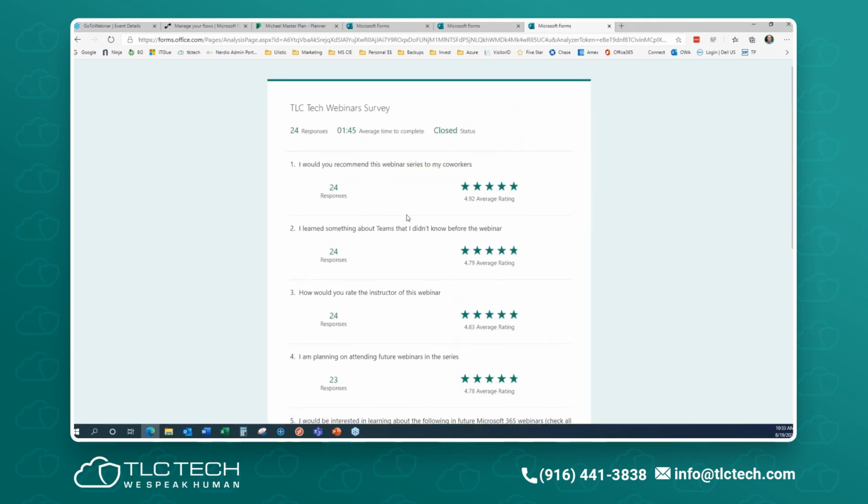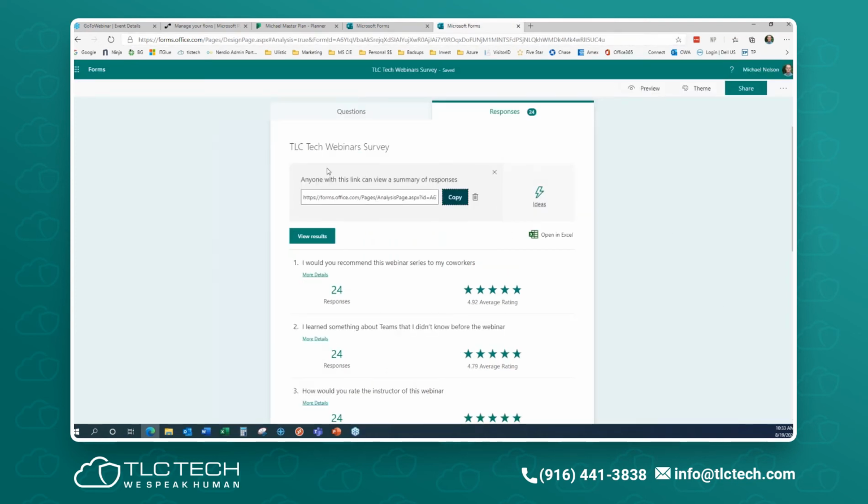So this is the high level view of the survey responses. If you want to be able to click into them, you actually have to be inside of the forms, in the forms portion of Office 365. Okay, so I'm going to go to the responses. Any questions on viewing the responses?